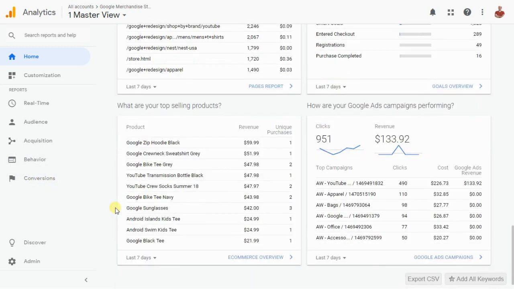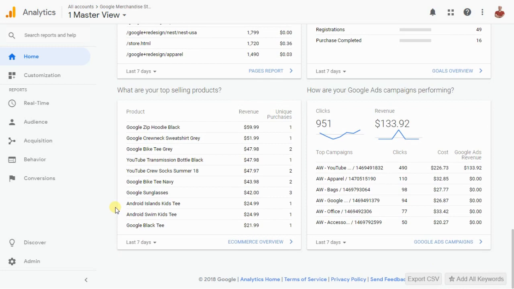This is the data that is pulled up from the conversion report down here. And the last two reports we can see on our homepage of Google Analytics are what are your top selling products, which is basically for e-commerce websites, and you know that we are observing data of a real e-commerce website currently, so we can see that the most selling products are zip hoodie black, crew neck sweatshirt gray, bike tee gray, etc. And you can monitor what are the most successful products of yours.